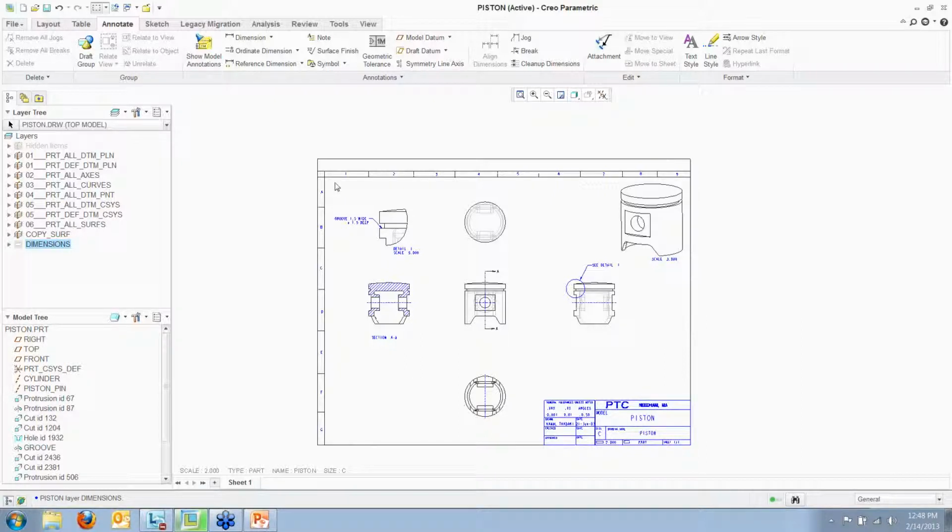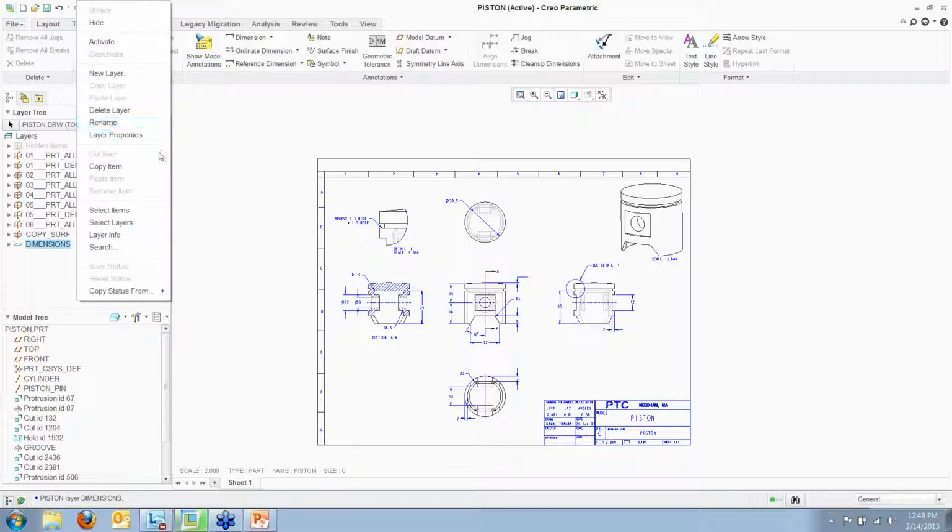And as far as layers, you can also go in and use, that's a basic layer with no rule. If I want to go in and actually create this layer using rules that automatically pull all my dimensions in, that's better, because then in the future I can add more dimensions to it, and they'll automatically be added to my dimensions layer.